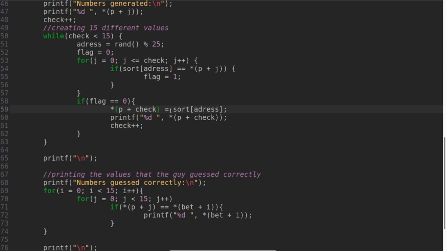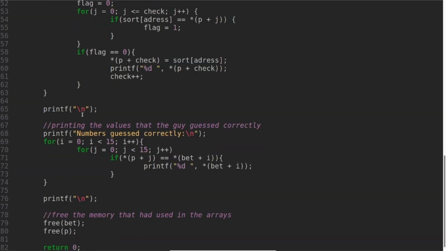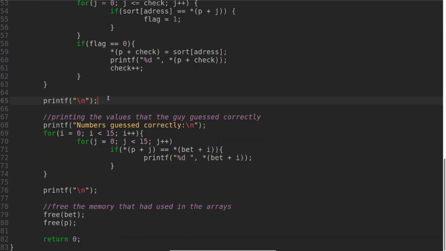I don't know if I can say that, sorry, but I am just taking the value in the address that I created and just printing the value and then check plus plus, and we'll keep doing that until the check is 14, the biggest value lower than 15, and this is pretty much for this time. And this printf is just to organize the things, to skip a line on the terminal.